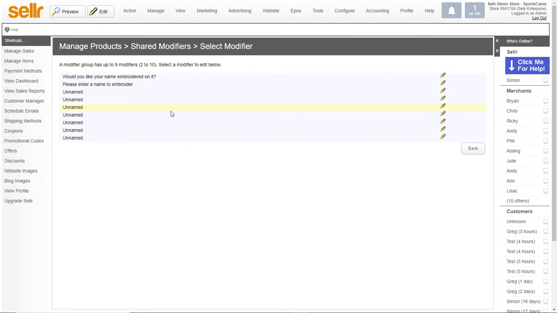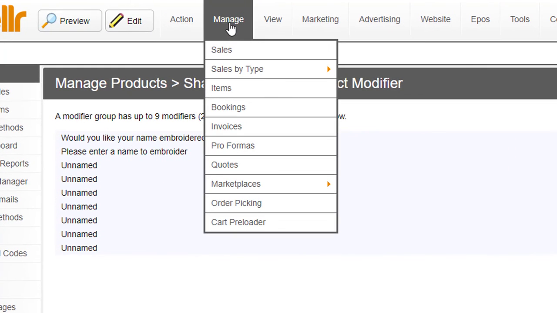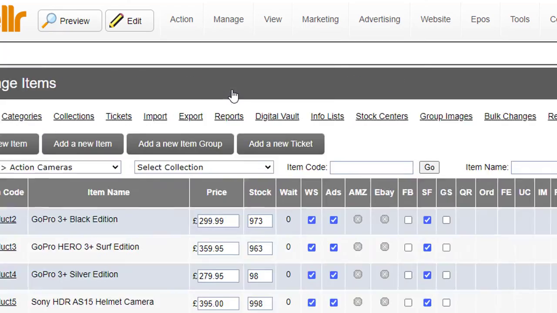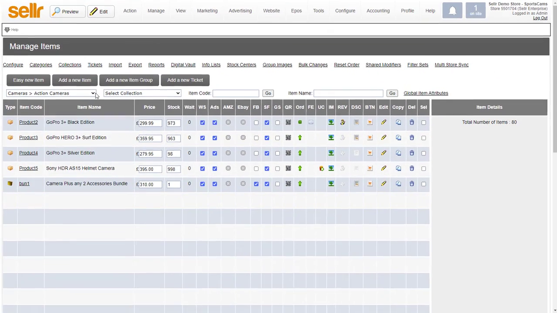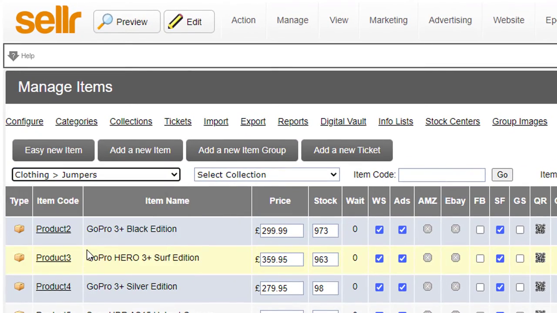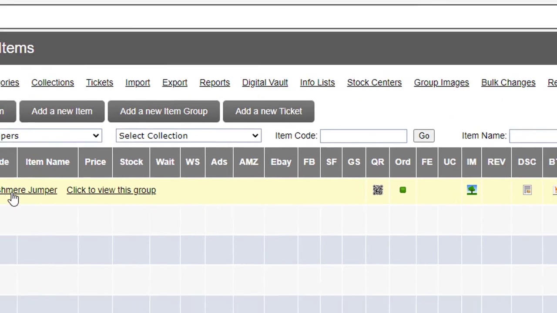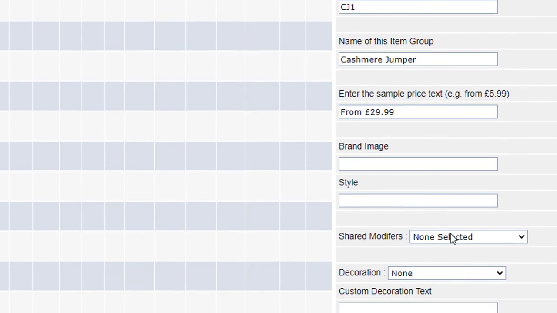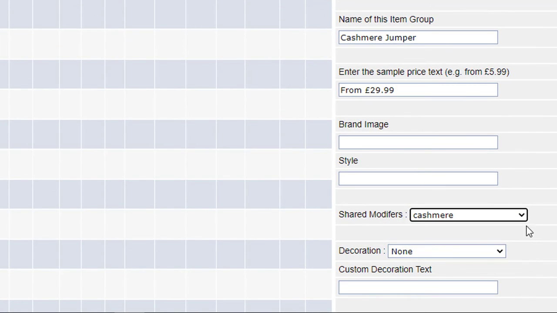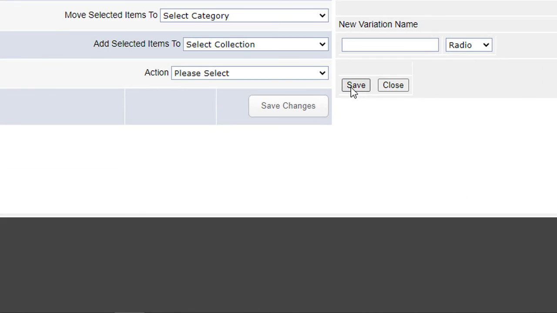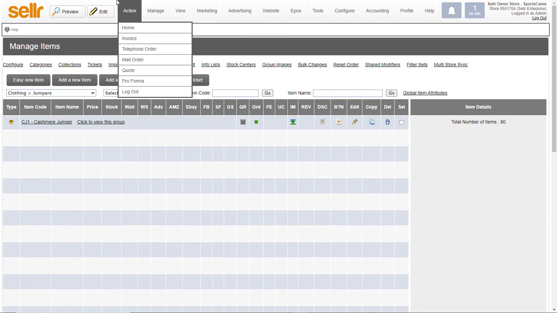So now what we need to do is to add it to the item in the item manager. So if I go to manage items, and in this instance, as I mentioned, it's actually a group. So if we go to the jumpers category here, and I click on the group name here, scroll down to shared modifiers in the group, I'll choose cashmere, scroll down further and click on save. There we go, that's it.